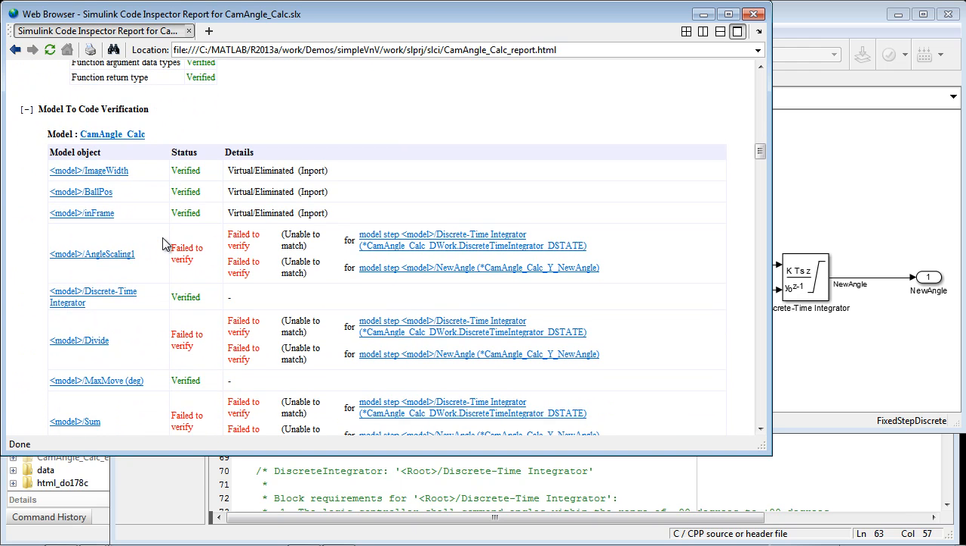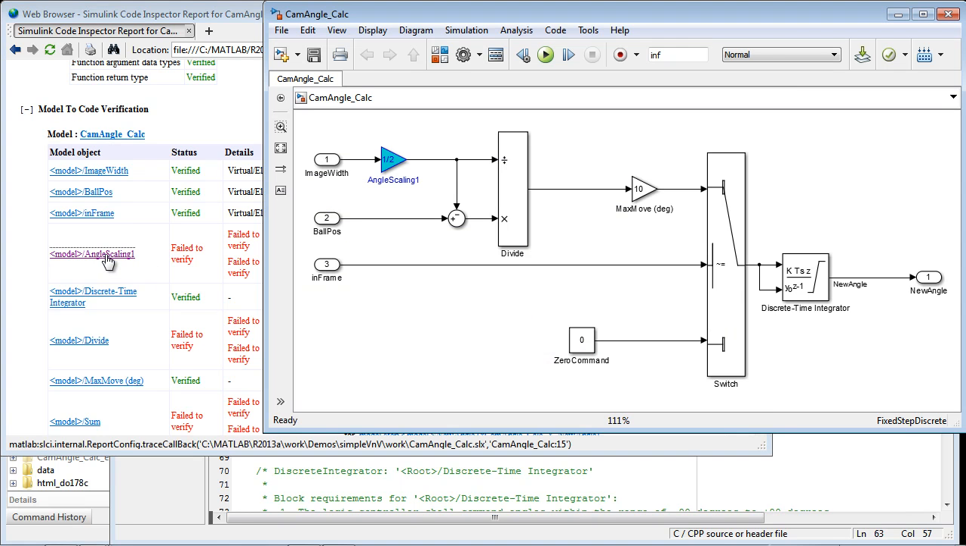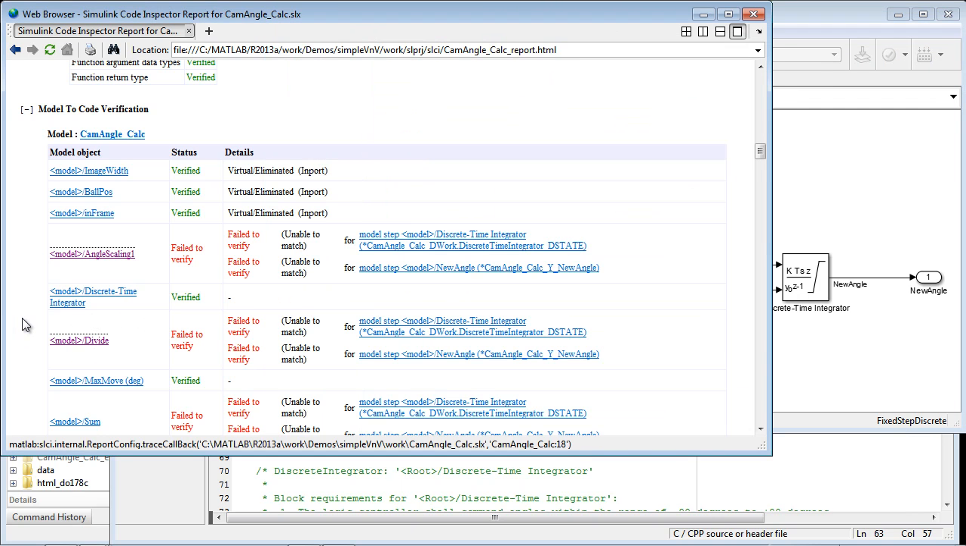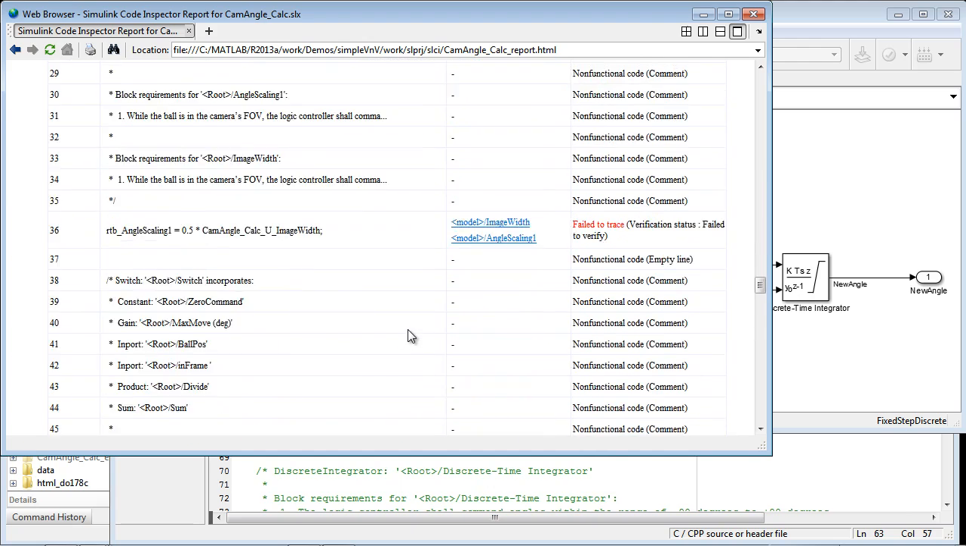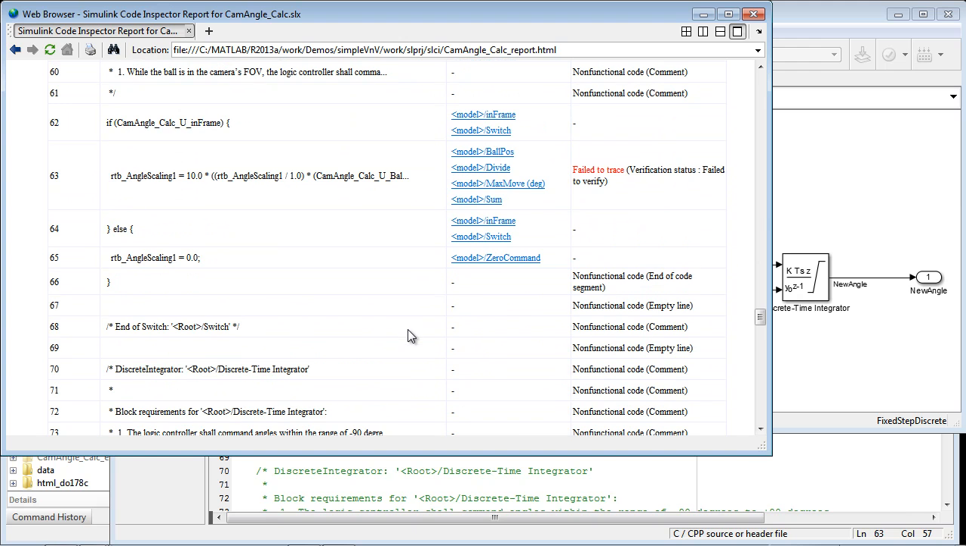So again, if we go down to the details here, you can see in the model to code verification, it's saying that this divide block failed to verify. And then it tells us where in the code these blocks were implemented. In this case, it's saying that it was unable to match this model object, the divide block, to this line in the code. All right, so if we scroll down to the bottom here where we paste the code in, we'll be able to see exactly what's going on.